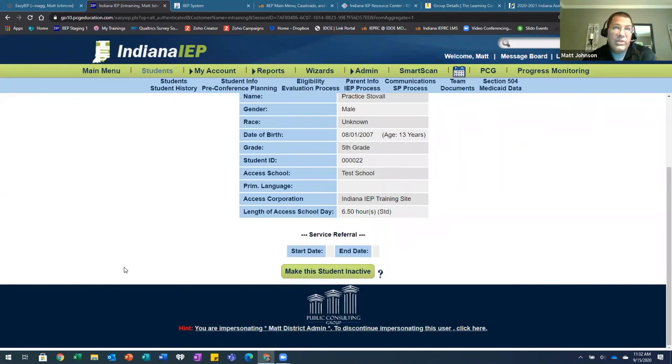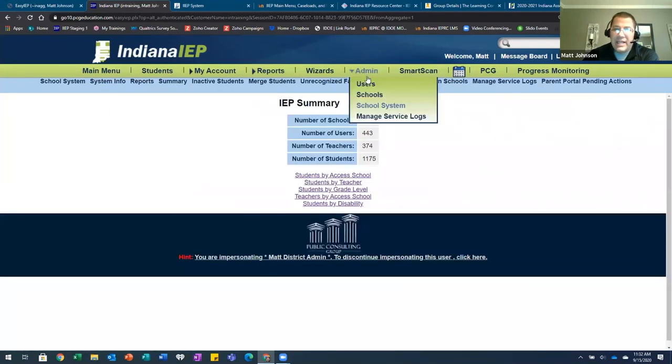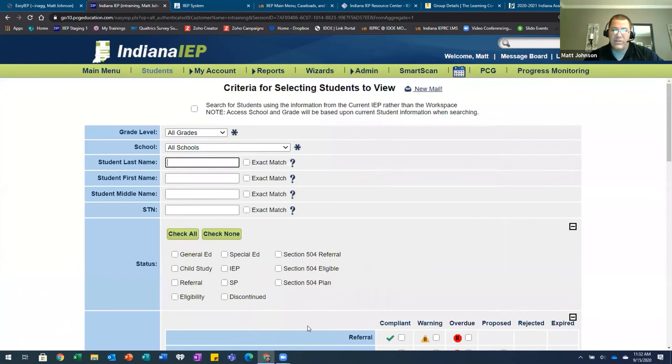Usually when the state gets that graduation report, they start deactivating those records for us or allowing us to do that. So the summary report, Pamela, is under admin and school system, and there you'll see that summary. So under admin, school system, summary, then you have some other information there. And it might also be helpful for you to use, under students, that advanced student search, because that can give you some more detailed information there.